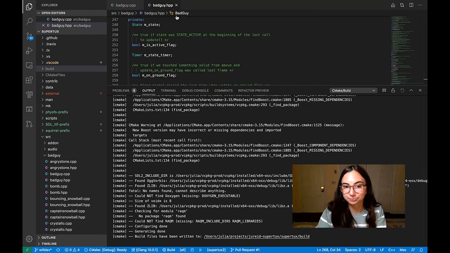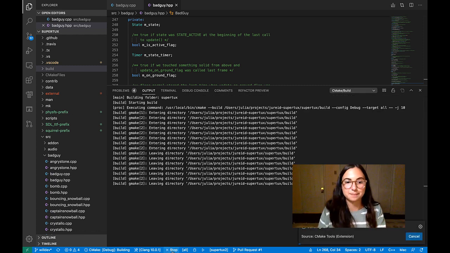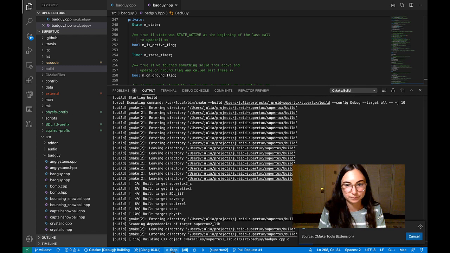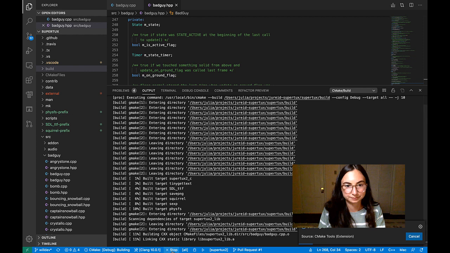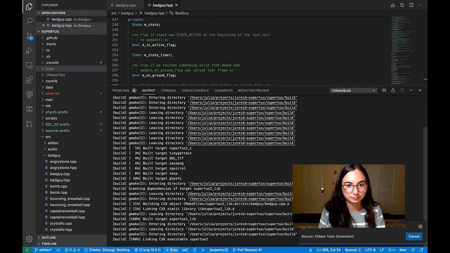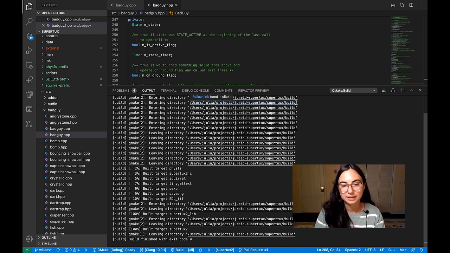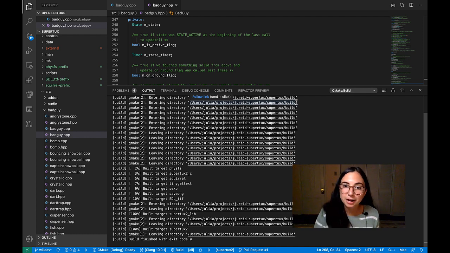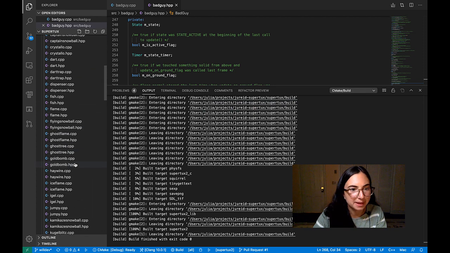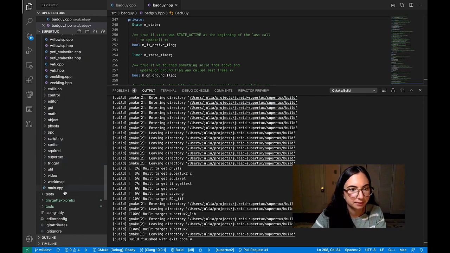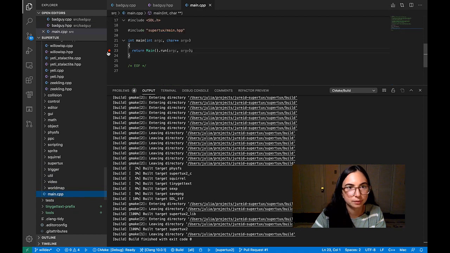I'm going to build all. All right, let's hit build. Build finished with exit code 0. We're good to go. So now that we've successfully built our project, we can go ahead and debug. I'm going to open my main.cpp file and set a breakpoint right here, line 23.